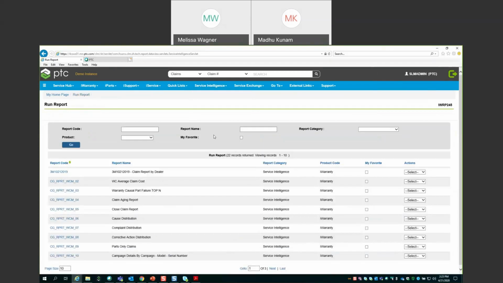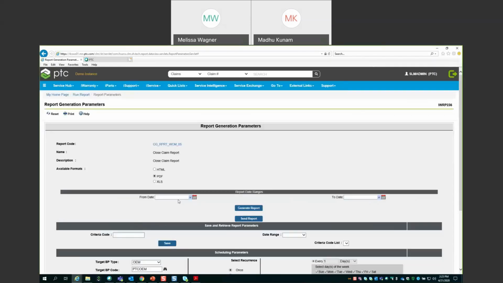So you can see this one, and you can also see the close claim report. Now you can also give the criteria to see what the things are. Now the next thing is the reports repository.